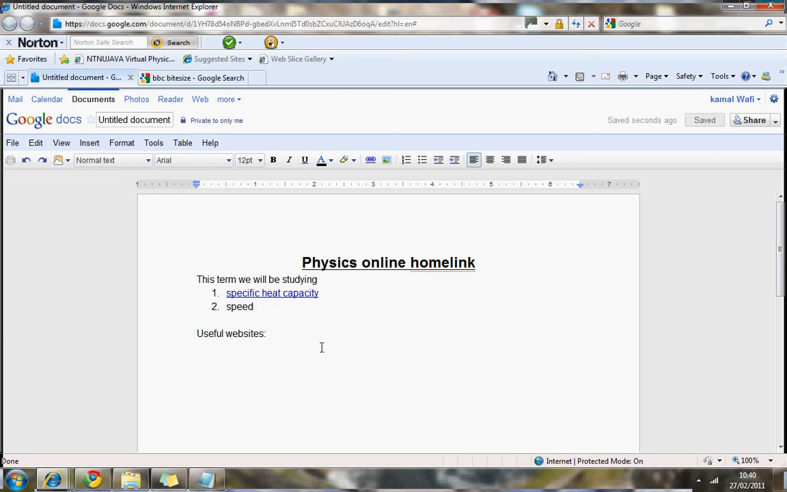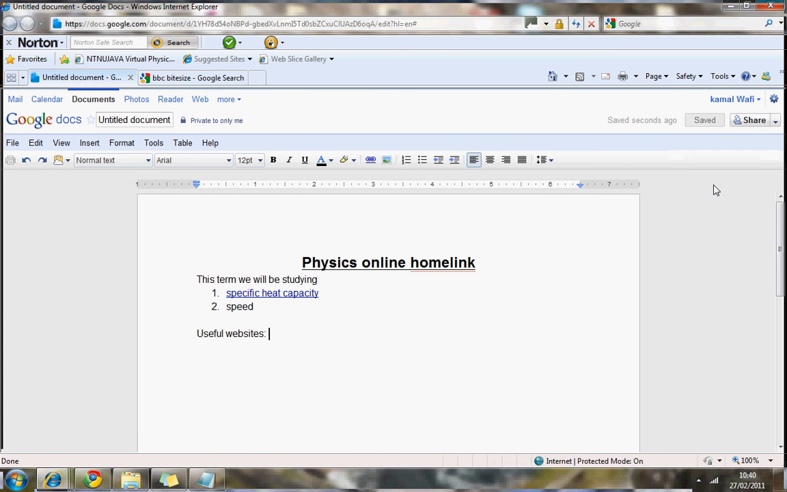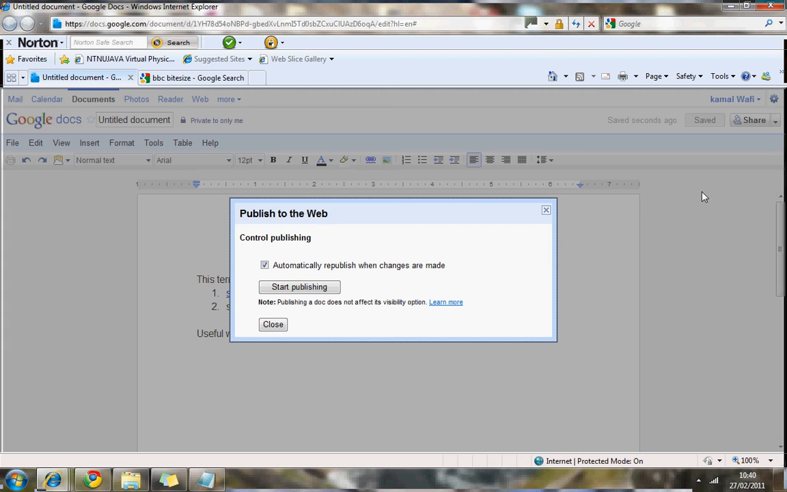Alright, so now let's look at publishing it. Google Documents will automatically save your document as you go along. In the top right hand corner it says share. If I click on share, publish to the web, okay? So you click on publish to the web, and then you wait a few seconds. Yep, here we go.